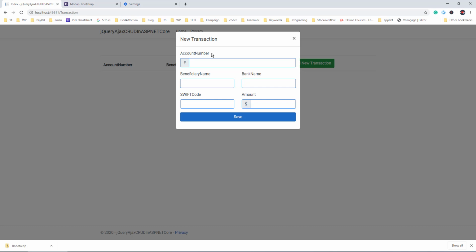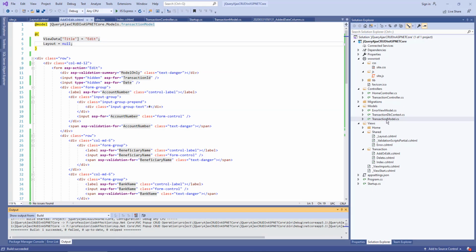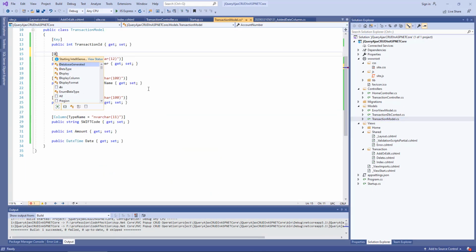That's it. As you can see here, these labels are showing exactly as per the model properties. Instead of that, we want to provide a separate display name to separate these words, account and number, with a space. So back to the application, inside this transaction model, DisplayName, let's add the corresponding namespace, account number. Now let me copy paste for the rest of the properties here.